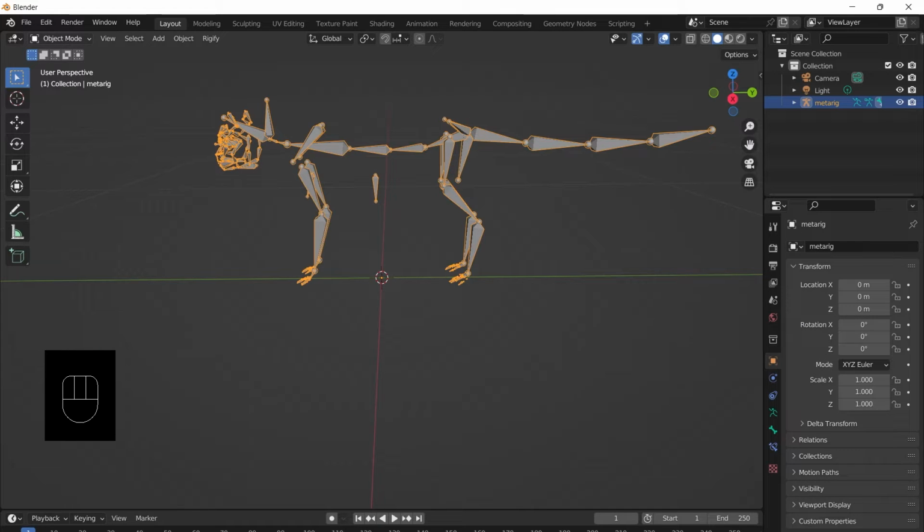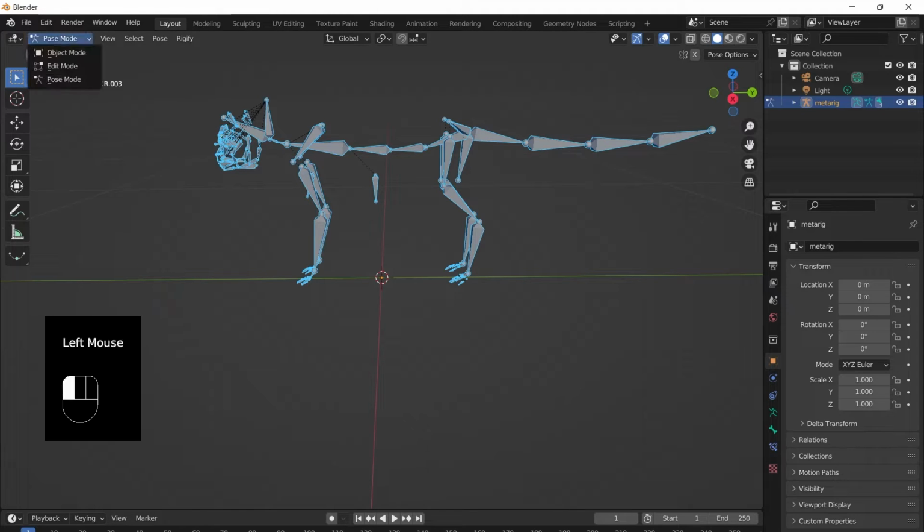We're in object mode. This is where you place new shapes and move them around and transform them. I'm going to switch over to pose mode because I've got a character rig. Once I'm in pose mode, now to use Skinify, you must be in pose mode. So make sure you're in pose mode. You get there through the drop-down menu once you have your character rig in there.